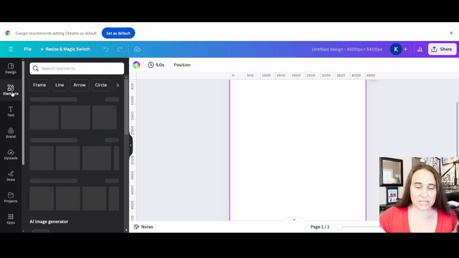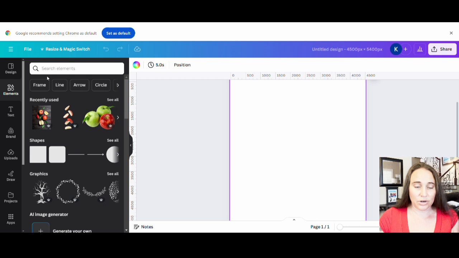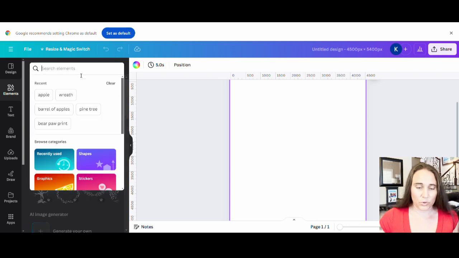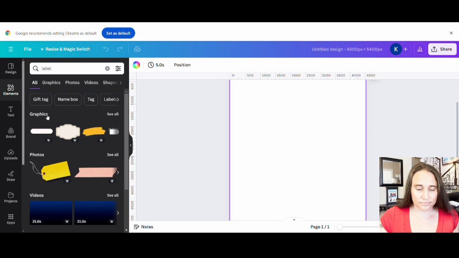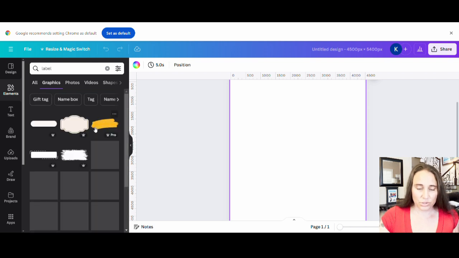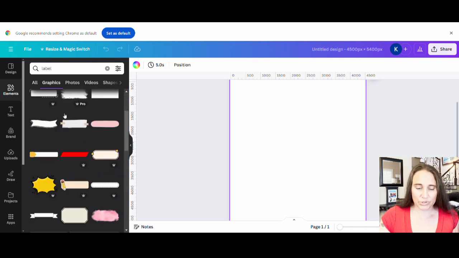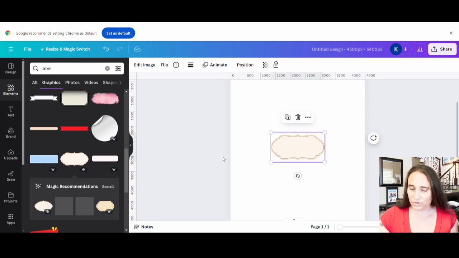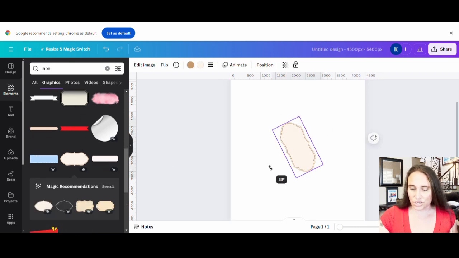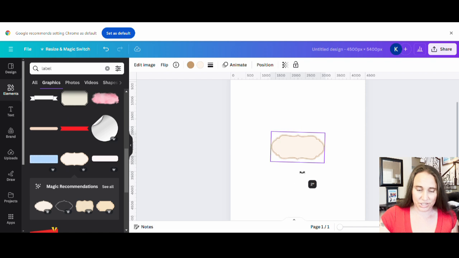So if we go to Elements, we're going to search for Label or Labels, and go to Graphics. You're going to see all sorts of different labels in different shapes. For example, here would be a shape that you could use. You could do it vertical or horizontal, but that would be a cool old-fashioned label shape.